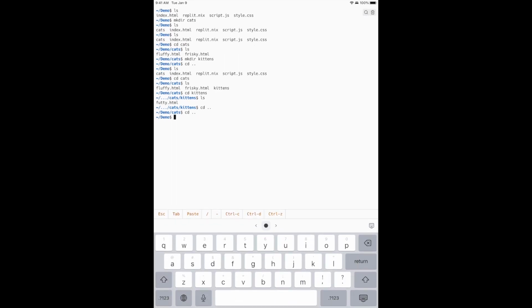Okay, so that would be cd cats, cd kittens. I can type ls. Now I'm down here. cd .. back out. You can see I have my cats here. cd .. back out one more time. And here you can see that's where I have the base of the files. It's kind of the base of the project directory.